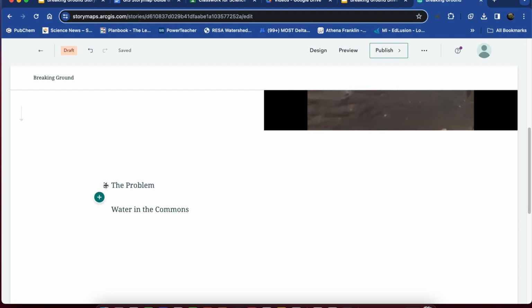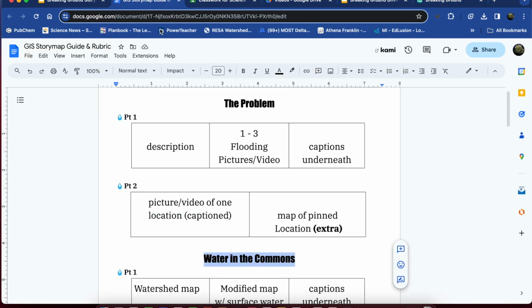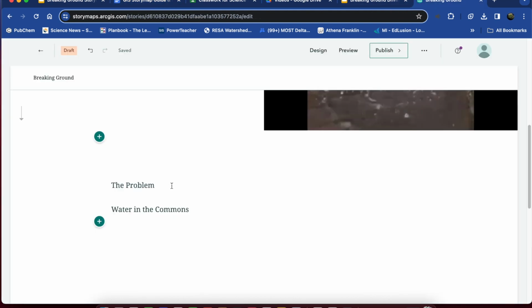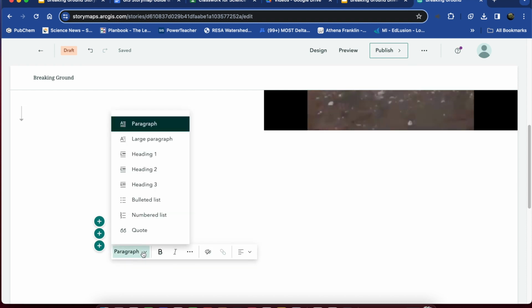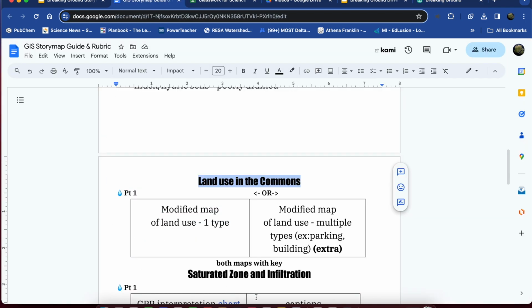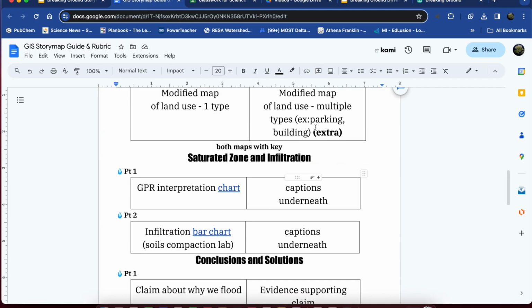So I've got the problem. I'm going to get rid of that one. I'm going to click here, add another text, and then I'm going to get land use in the commons. Go back, and I want to do the heading 1 again. Paste that in. And I've got 2 more. I have the saturated zone and infiltration.